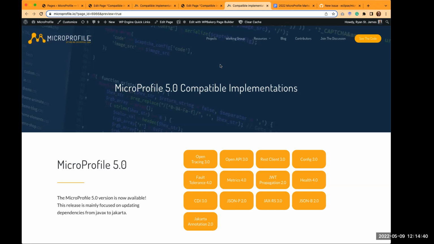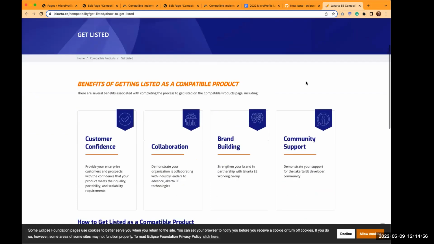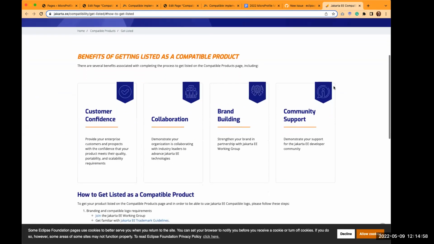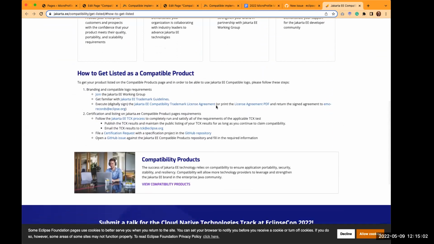So in the chat, I stuck a link to the Jakarta EE compatible, you know, why get listed page. I guess I'm thinking of something like that. It's really just a very high level overview of what's required. It doesn't list a bunch of checklists. It just says, hey, here are the benefits, and here's how to get started. And later on, after they get hooked, we'll show them the checklist.